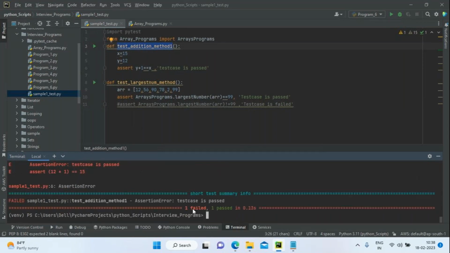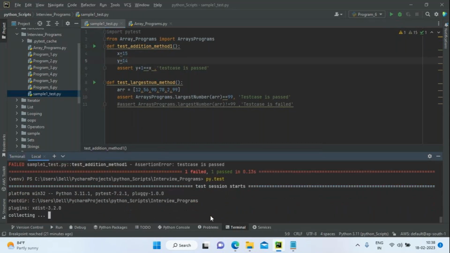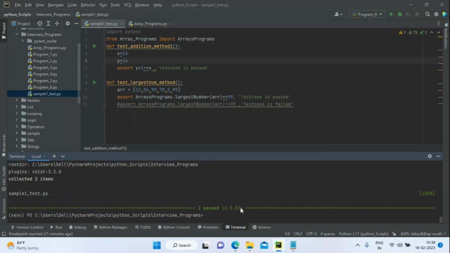You can see one test is failed and one test is passed, because this test failed: 12 plus 1 is 13, not equal to 15. This one is passed. If you want to make it pass, what can you do? You want to make it 14. 14 plus 1 equals 15. Then your test case will pass. You can see 2 test cases passed. This is how you do unit testing.